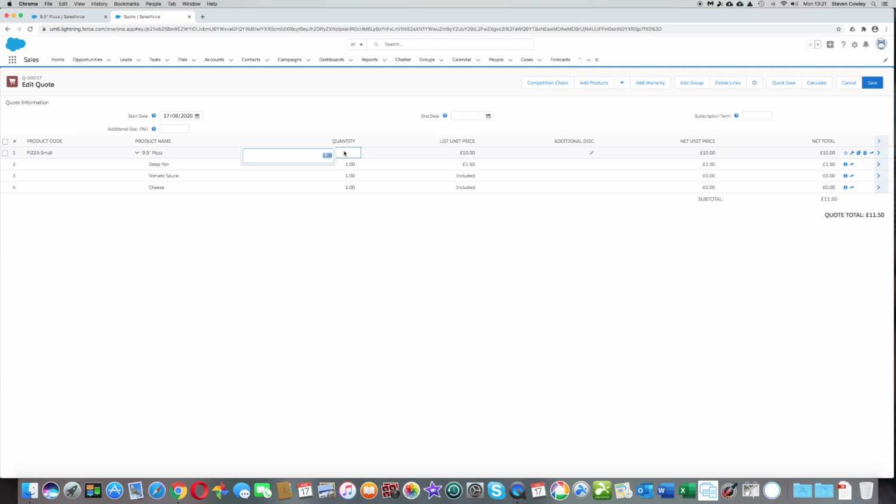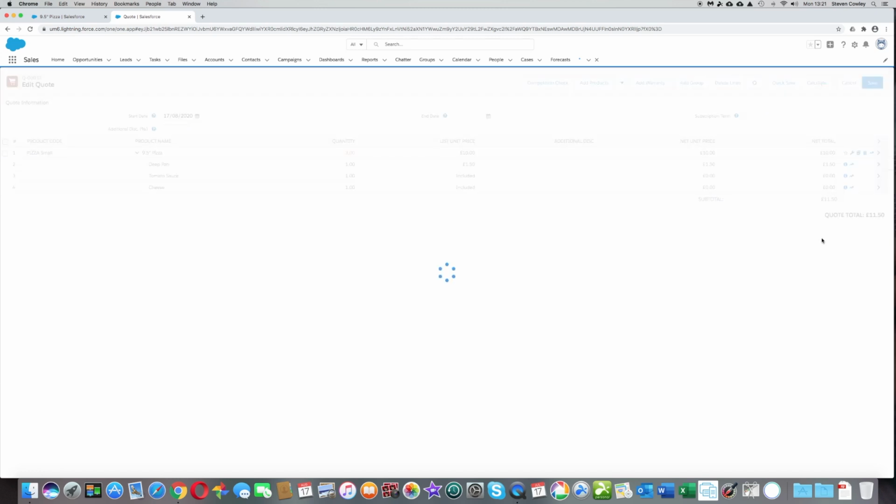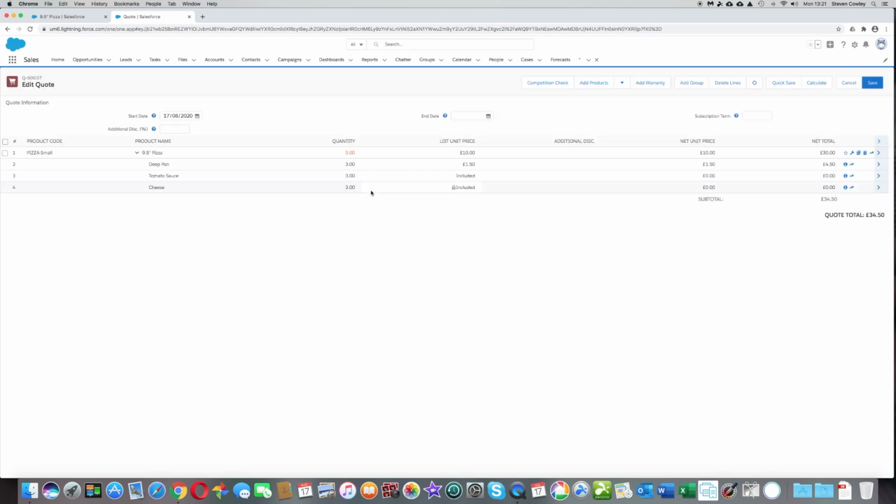So if I was to change this to 3 pizzas and calculate, you'll see the quantity of these components have all gone up to 3 because it's 3 identical pizzas, and the pricing has gone up to suit.